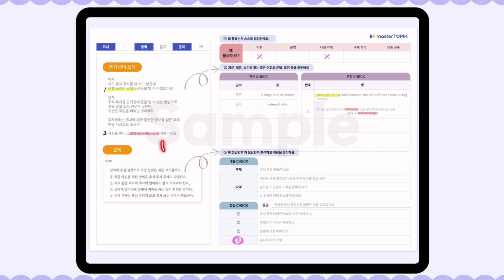Next, we will have to find the key sentences or the problems that we have with the listening script, and then also we can mark them down and look at the 문제 that are offered.